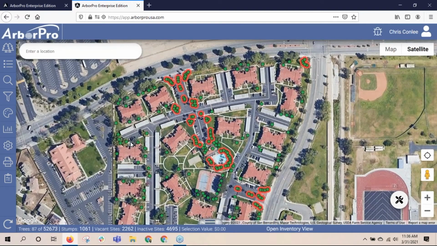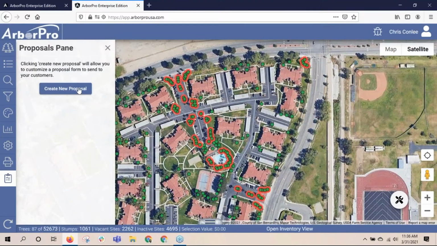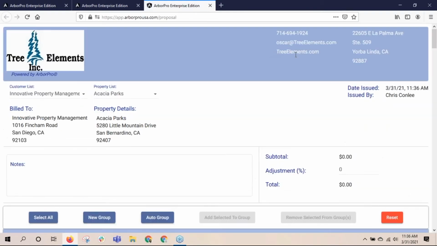And this is what I'm going to use for my proposal. The proposal folder is over here. Create new proposal. Opens up the proposals. Puts down the logo and the company information.